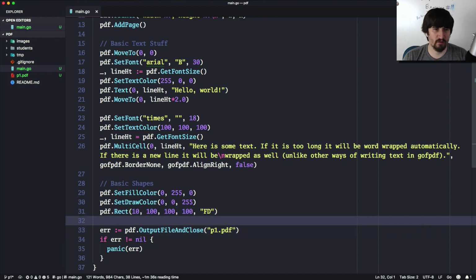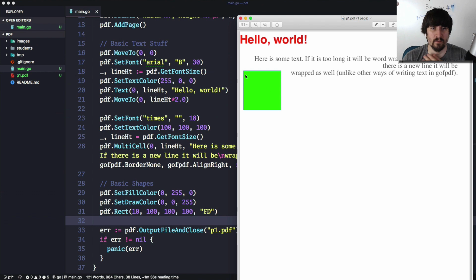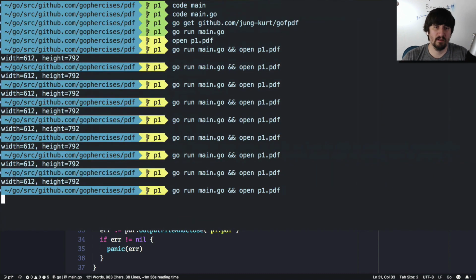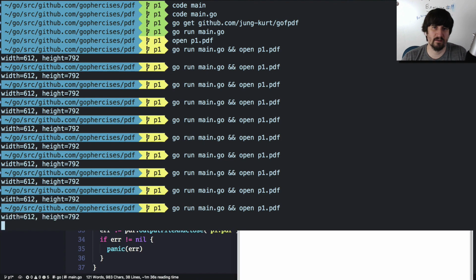So that should draw our rectangle. Let's go ahead and run this. And you'll see here that we got a rectangle with the blue outline because the blue is the draw color. So when we do F and D, it'll do both fill and draw. If I run this with just fill, we just get that. If we just get the draw, we should just have the outline.